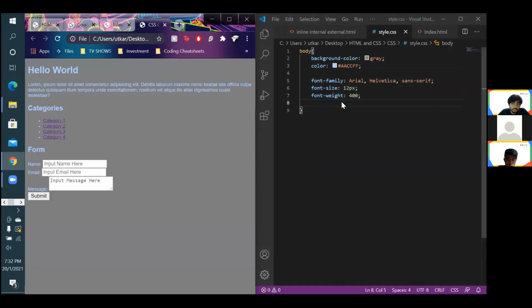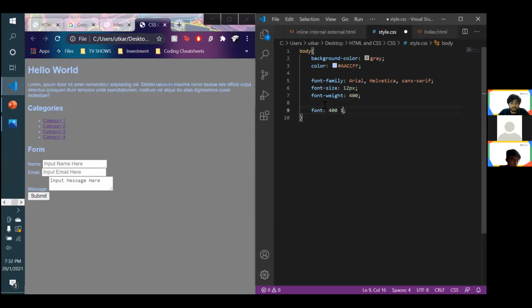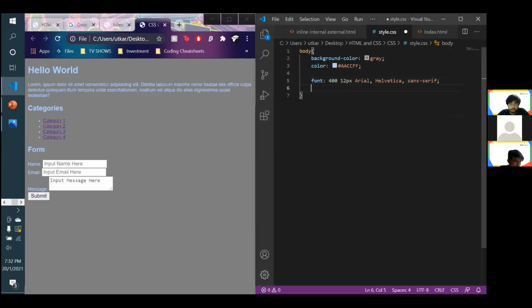But we can also do this by just using a shorthand called font. And then we can just input all our stuff here. So 400, 12 pixels, and then we can input our font family as well. So this does the same thing as above. This and this are the same. So if I were to save this and load, yeah, there's no difference because they both do the same thing.